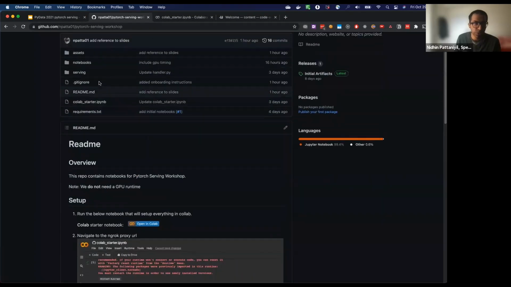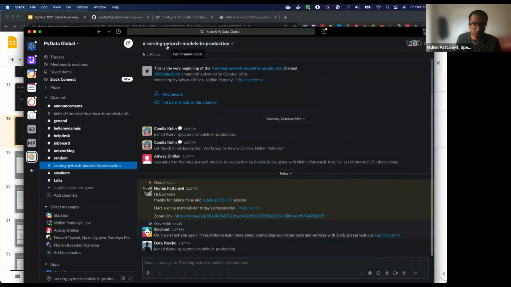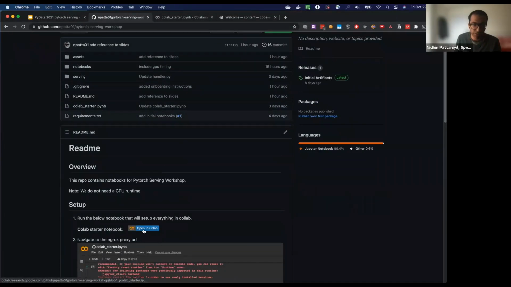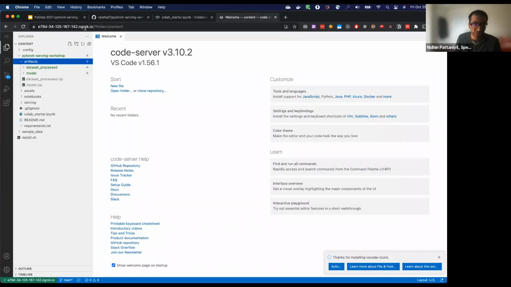This was the repo. The link to it was bit.ly/PyTorch-Workshop-2021. It's also shared in the Slack channel, serving PyTorch models in production. And in the repo, there is the open in Colab button that will show a starter notebook. Just click runtime, run all. Once it's done, it will show you this link that you can open. Once you have this link open, you have a VS Code session. Just click on open folder and navigate to /content.